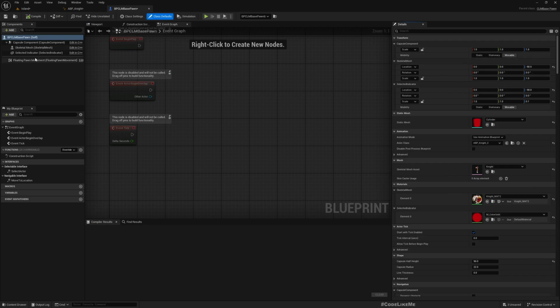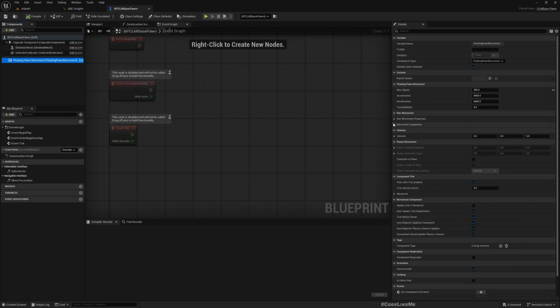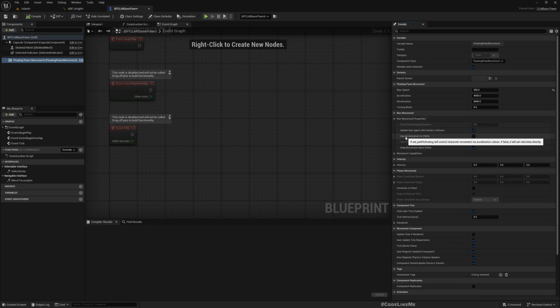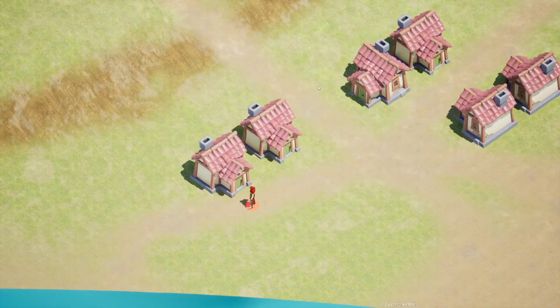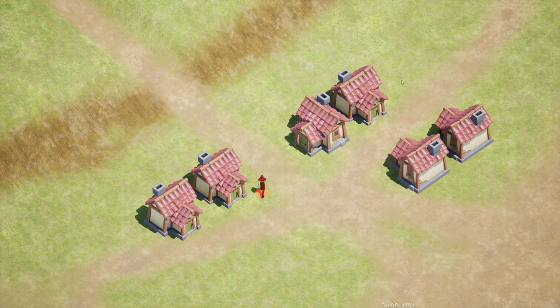Here, if you select this and go to Nav Movement Properties, use acceleration for paths. If you enable this, path following will control character movement via acceleration values. Because we already have this acceleration, it will be taken into account. So if you simply enable that here, now it's showing regular movement. Okay, great. So things are working as expected.